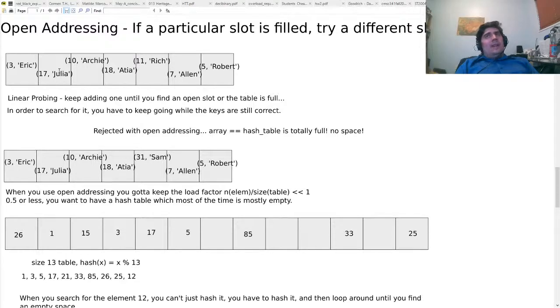And then you do it again if you get, say, 10 comma Archie. 10 comma Archie also hashed to 0, and so you would say here, here, and then here. So that's how linear probing works, basically: you just keep going until you find an empty spot.